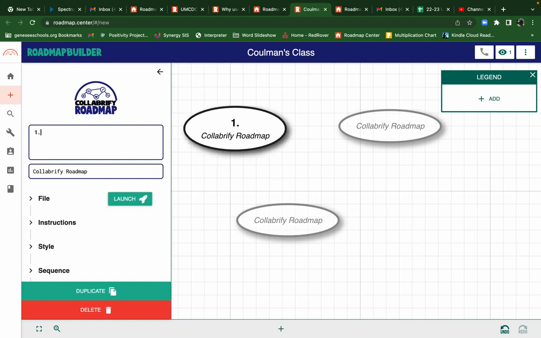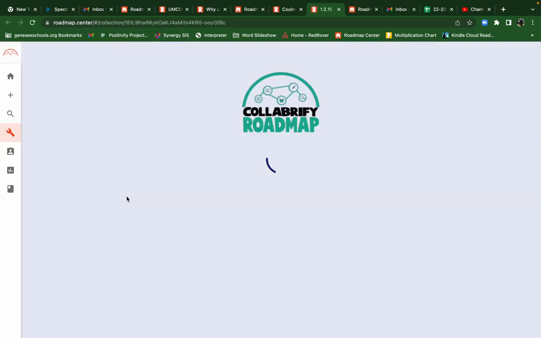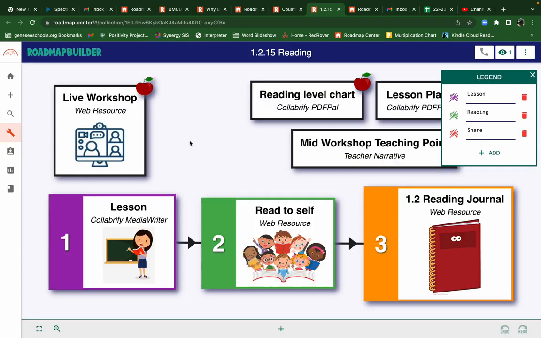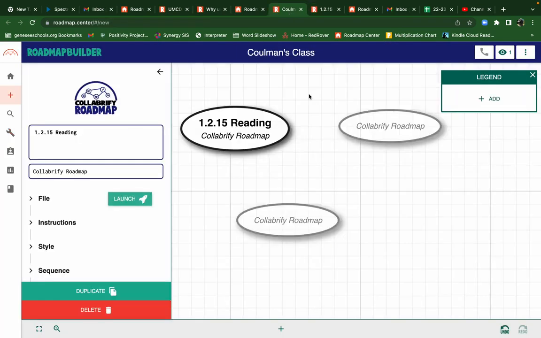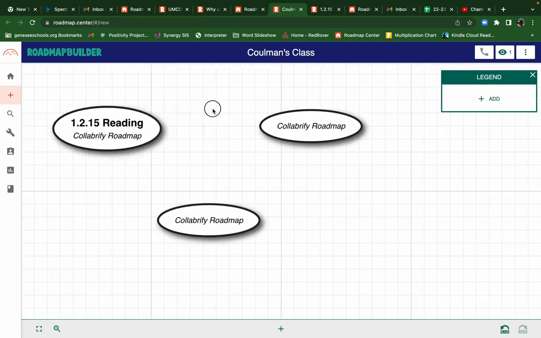So I can put 1.2.15 reading, right? So if I click on launch, here we go. That's our reading workshop. Bingo, bango, pretty easy, huh?